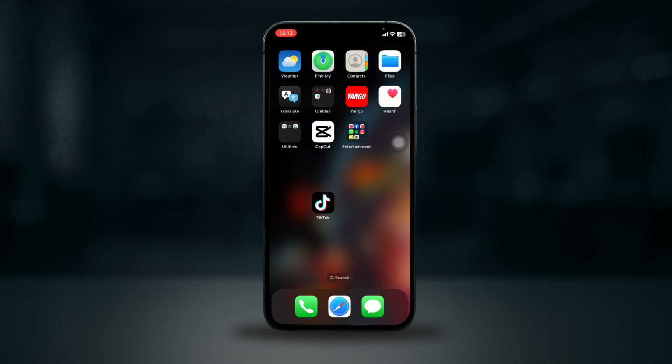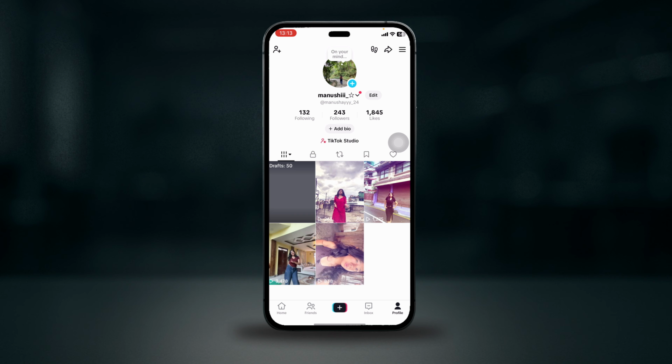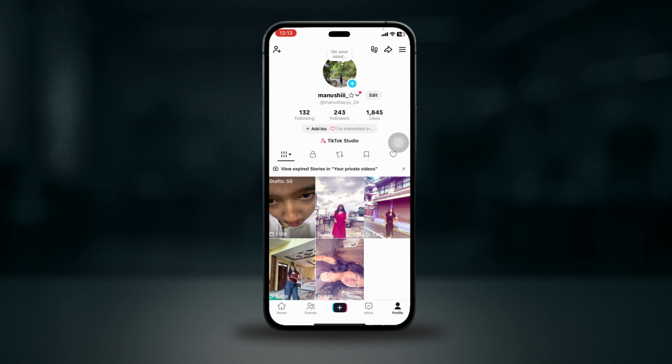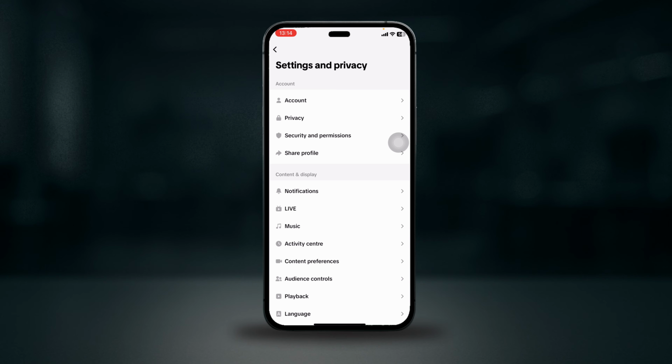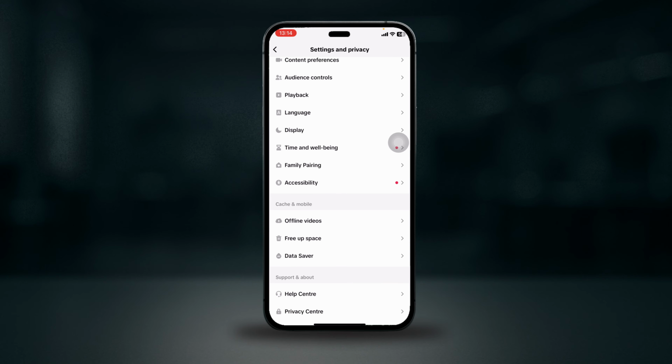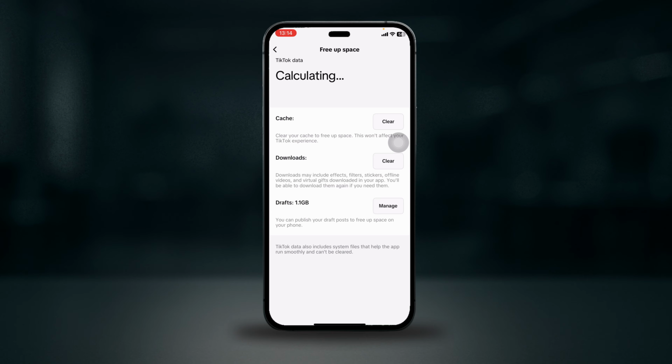After that, you're going to open TikTok. Go to your profile, click on the three-line option on the top of your phone. Go to settings and privacy, and then scroll down and go to free up space and clear your cache, downloads and drafts.